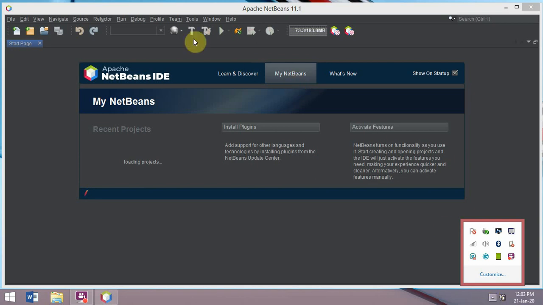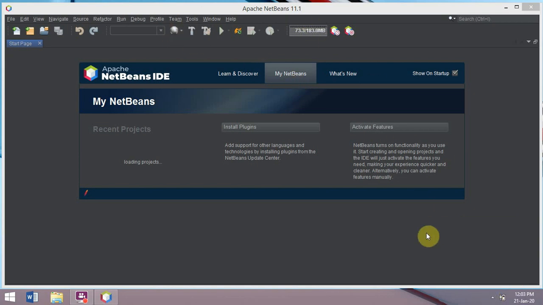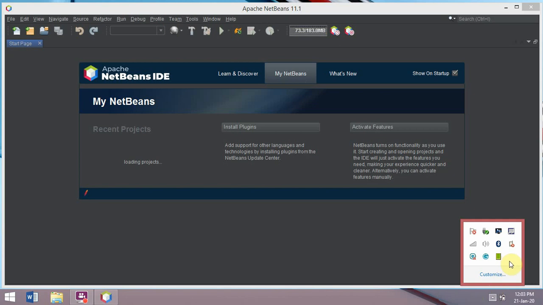And my IDE is NetBeans 11.1. So stay tuned.